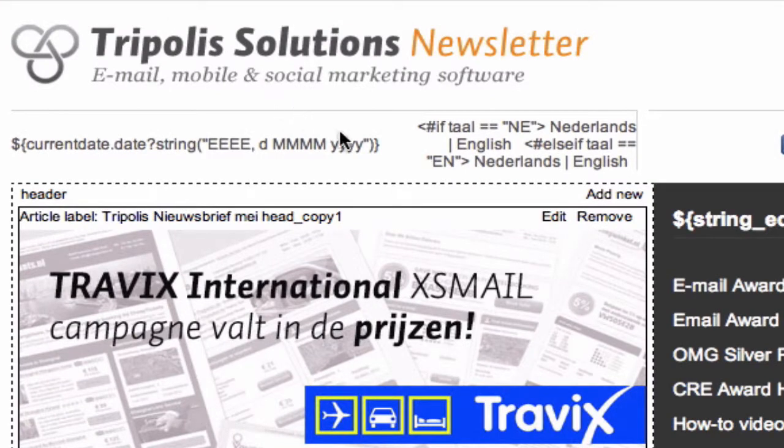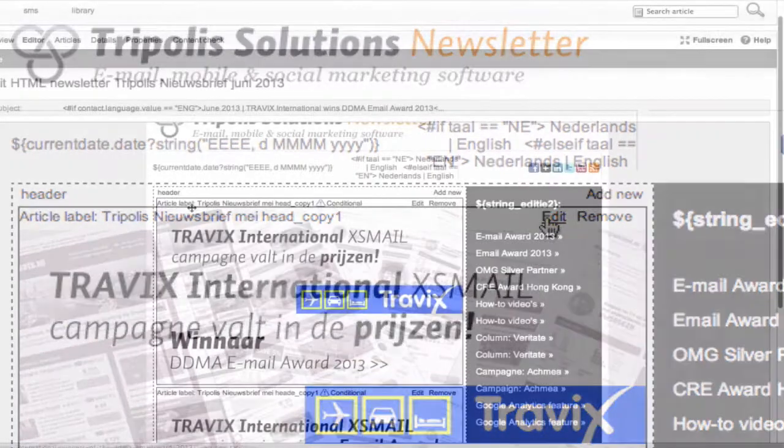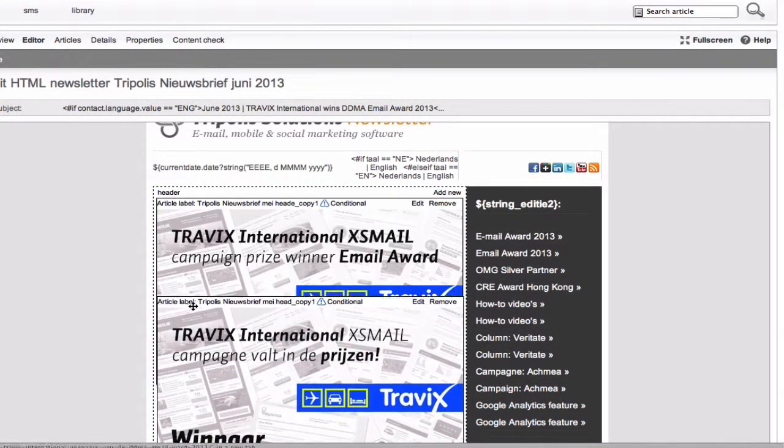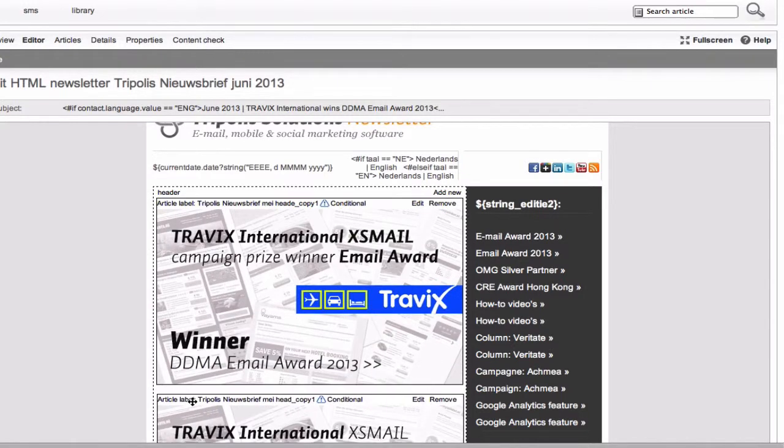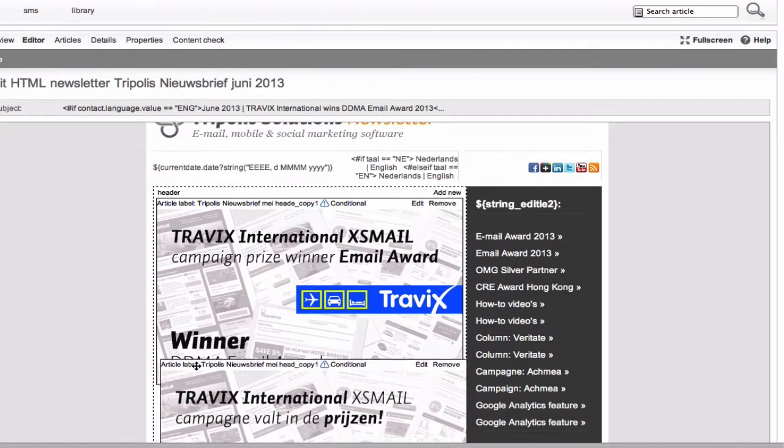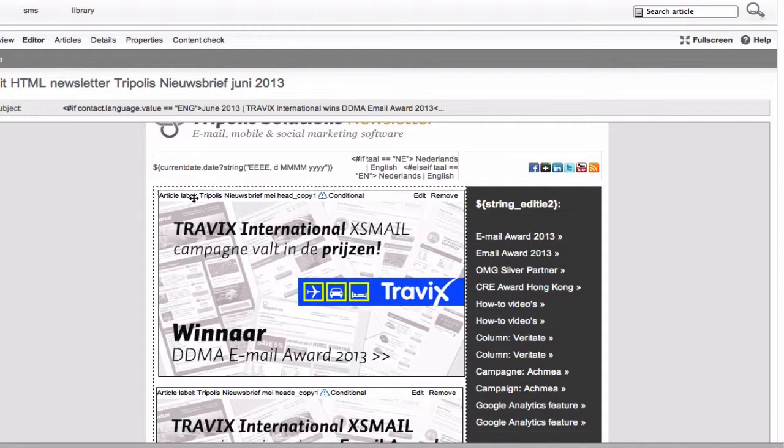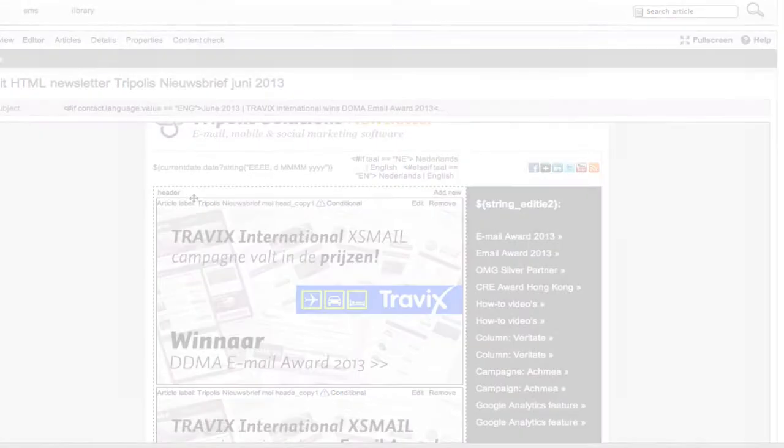Here you're able to create and edit articles. Click Add New to add a new article. Click Edit to modify an existing article, or click Remove to remove the article from this newsletter. You can conveniently move sections in a newsletter by holding the left mouse key on the section and drag and drop it to the preferred position.